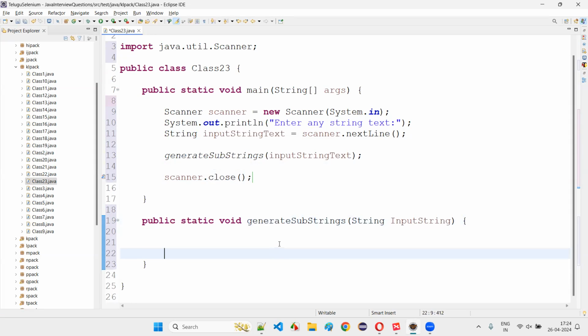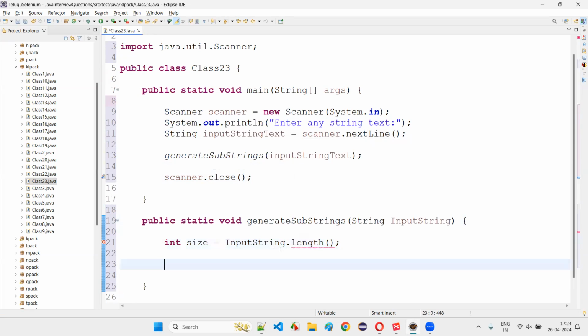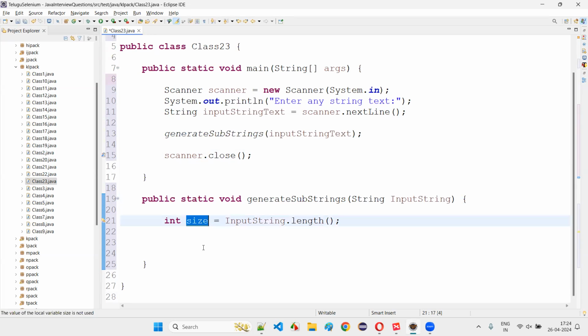Now see what is going to happen. This is the actual string text. First, we have to find the size of the string: int size is equal to inputString.length, the predefined method of the String class, which will find the size of that string. After that, we have to write for int b, for begin index. B is equal to 0, b less than size. B means begin index. I'm intentionally writing b there. b plus plus, I'll iterate this.